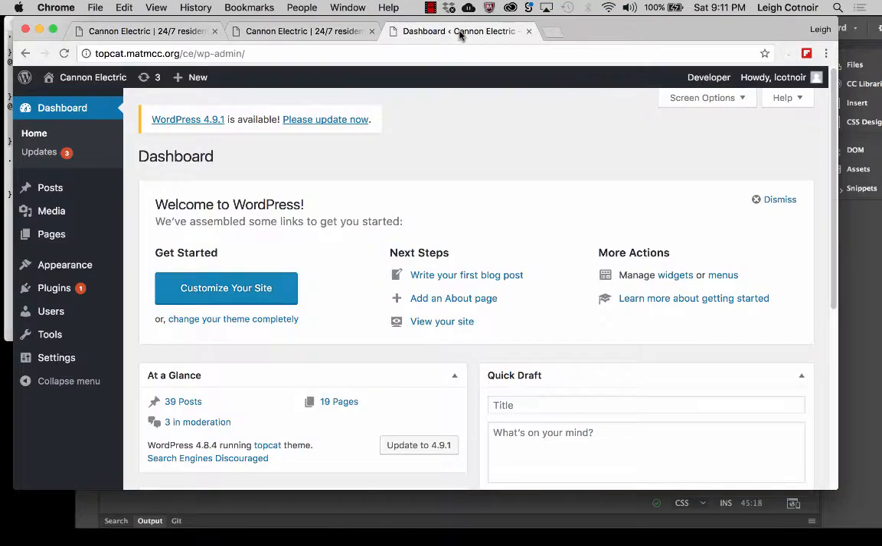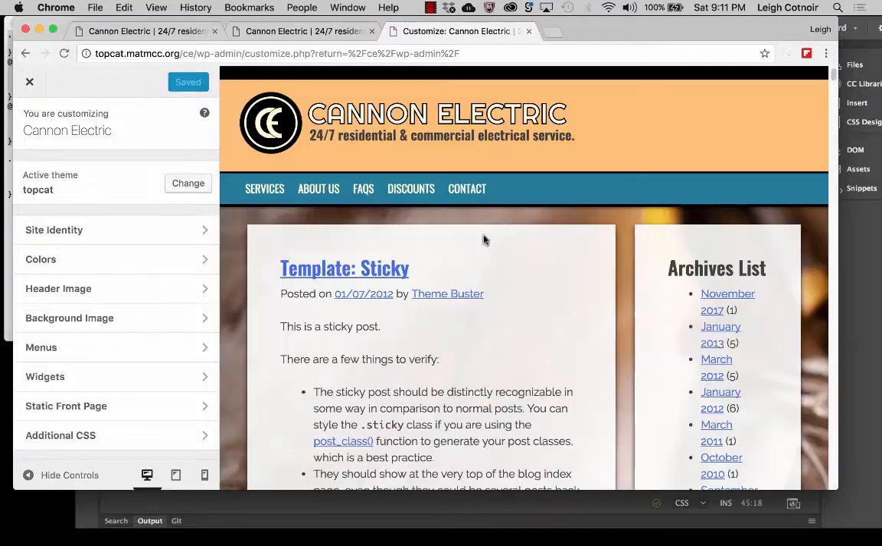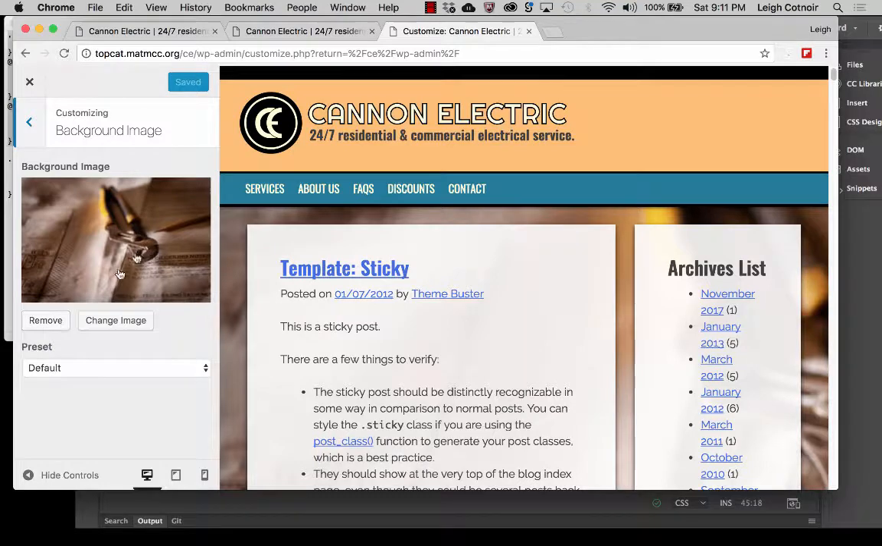So I'm going to go over here, and I just logged into my dashboard in the back end, and I'm going to go over to where it says Customize under Appearance, and I'm going to find where it says Background Image. All right, and under Preset where it says Default, this is a really simple way of doing it. I'm just going to say Fill Screen.